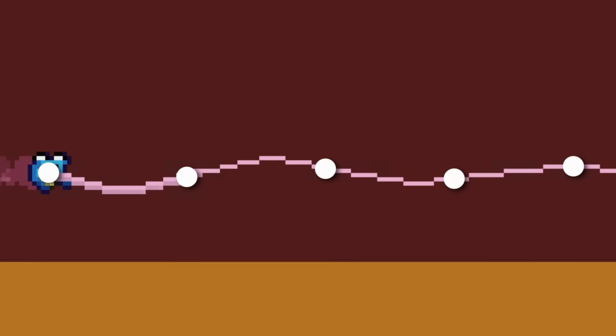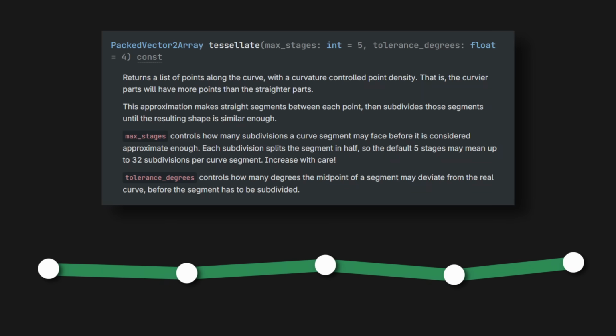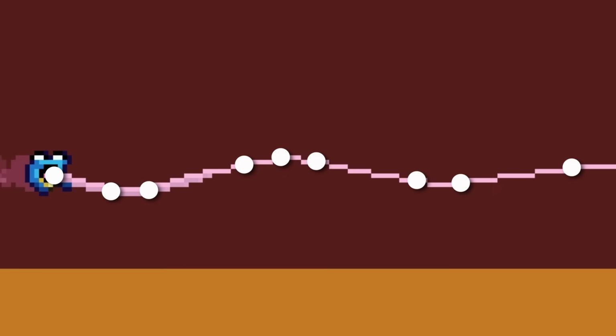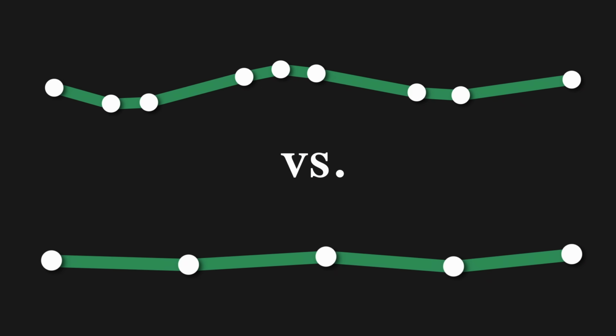But when we begin a grapple, we have these waves that can look jagged when rendering with evenly spaced points. So here we'll use the Curve 2D's tessellate function. It's a little slower than getBakedPoints, but it returns more points in curvier areas and less in flatter areas, which is perfect for rendering the details of the curve properly.